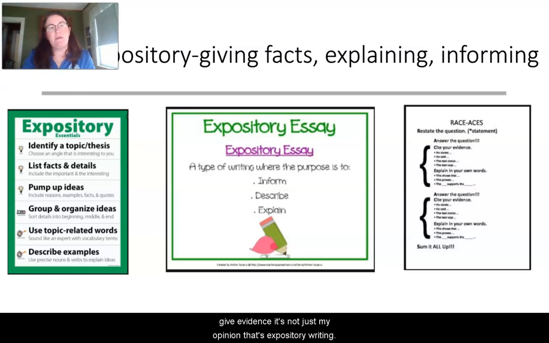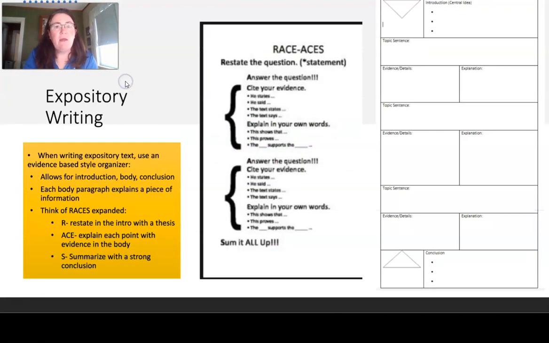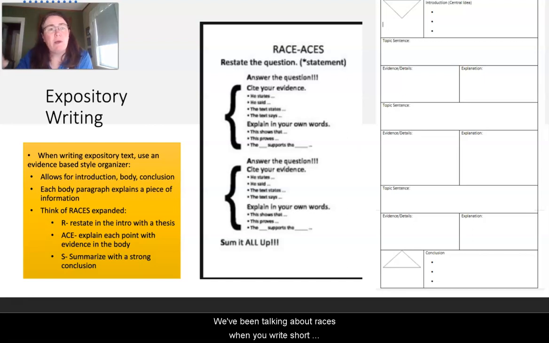It's not just my opinion. That's expository writing. So when you're doing expository writing, you use an evidence-based style organizer. It allows for the introduction, the body, and the conclusion. Each body paragraph explains a piece of information. So we've been talking about races. When we write short answers, you can expand that.